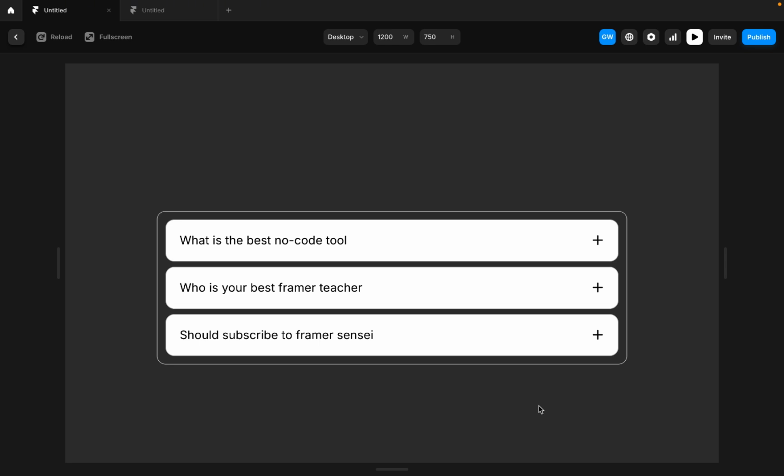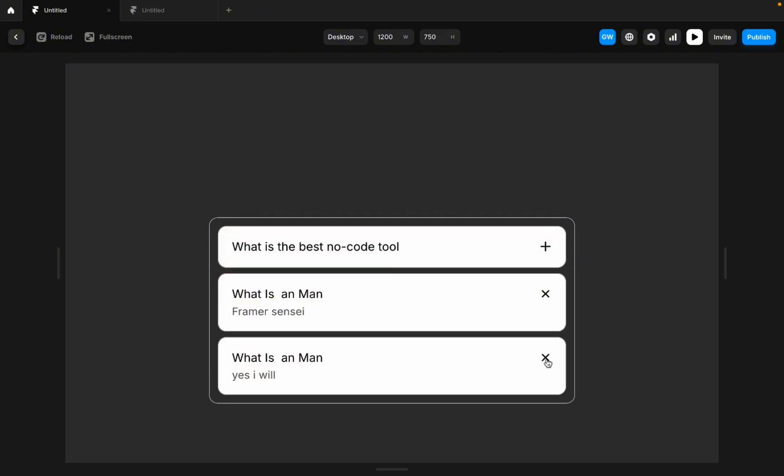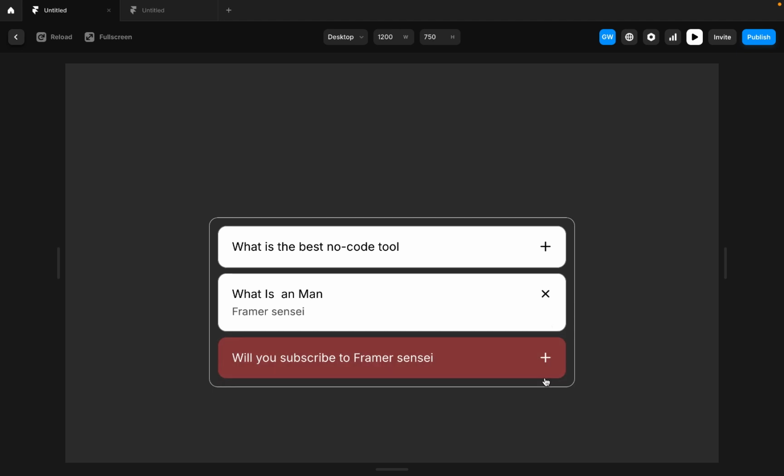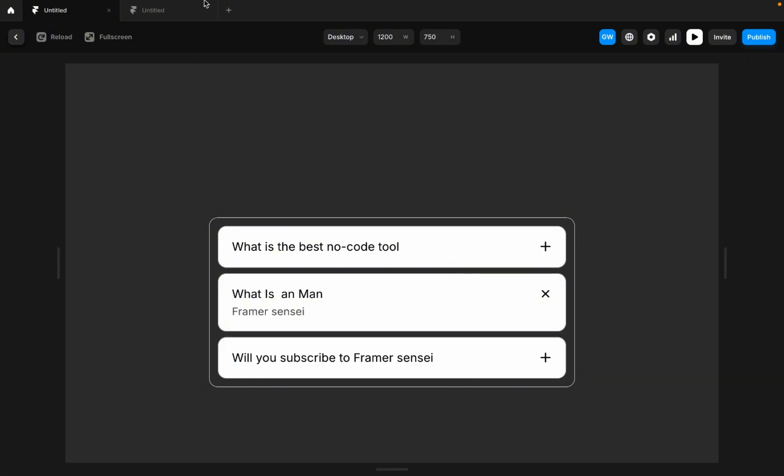So on today's tutorial, I'll be teaching you guys how to create a FAQ or an accordion on Framer, like a Framer expert. We'll be creating this on Framer, and I will be showing you how to do this from start to finish, like a Framer expert, Framer Pro. Alright, so let's dive into the video.